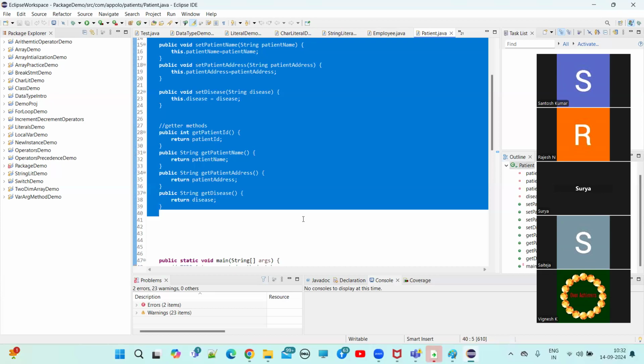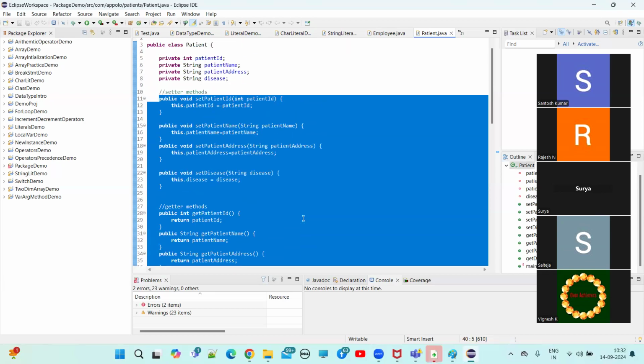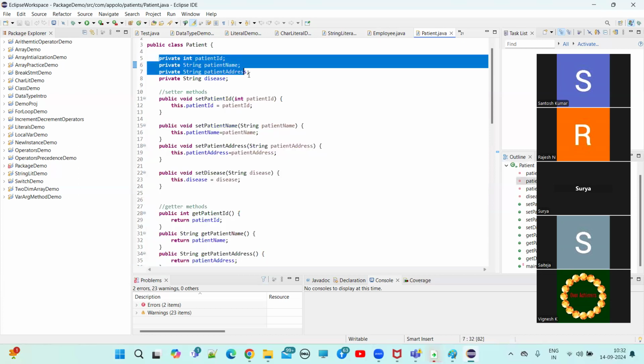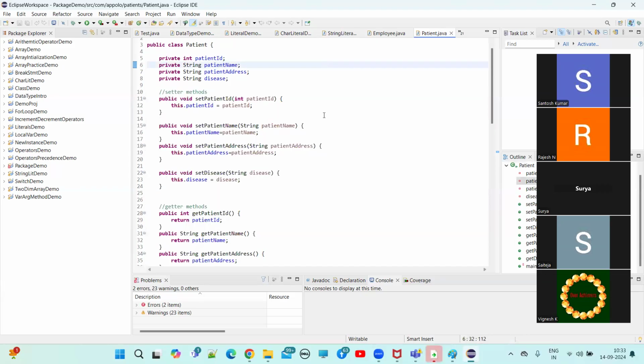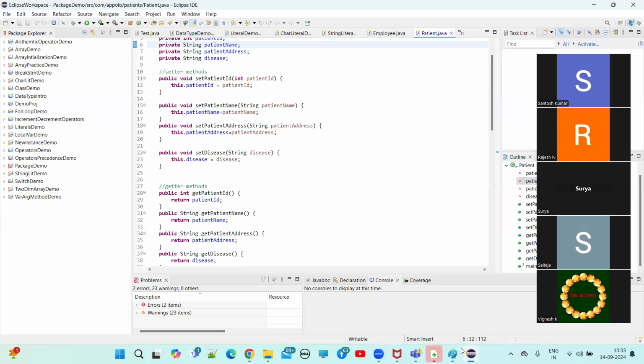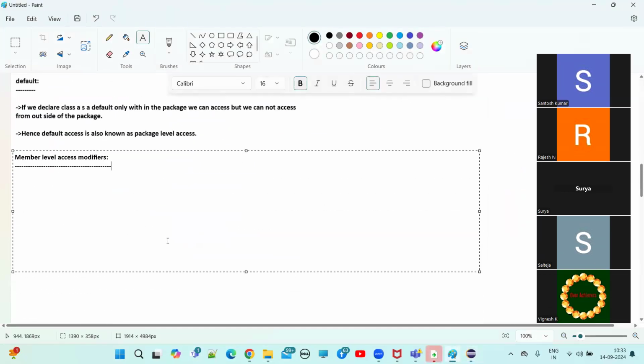Okay. So the class level access modifier we discussed. Now we are going to discuss member level access modifiers. These are member level properties, member variables, and these are member methods. Now we need to see what kind of access modifiers are applicable for member variables and member methods. We will see one by one. Member level access modifier.